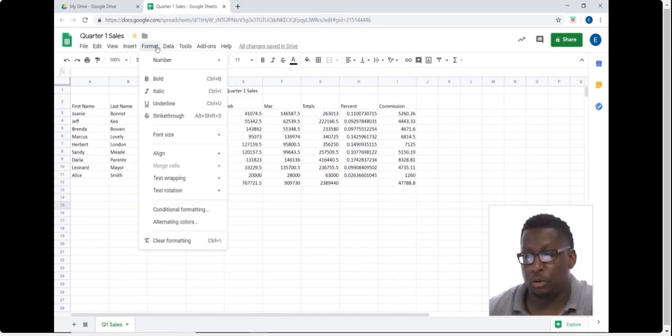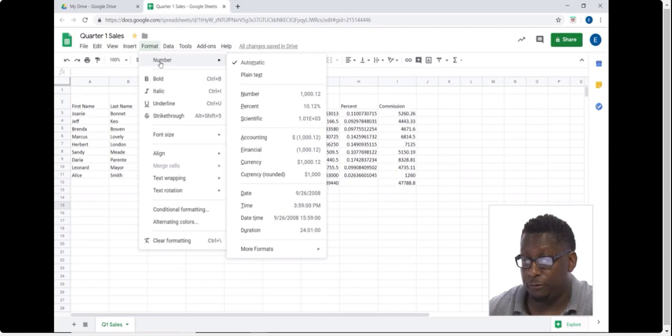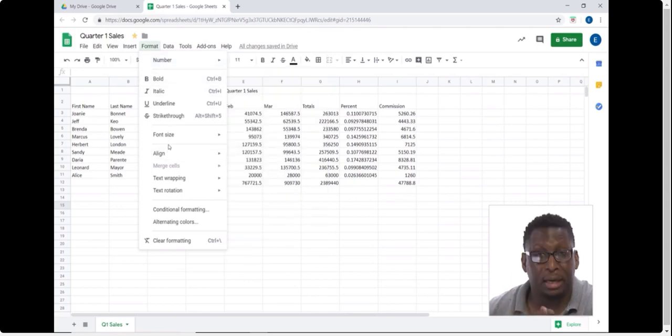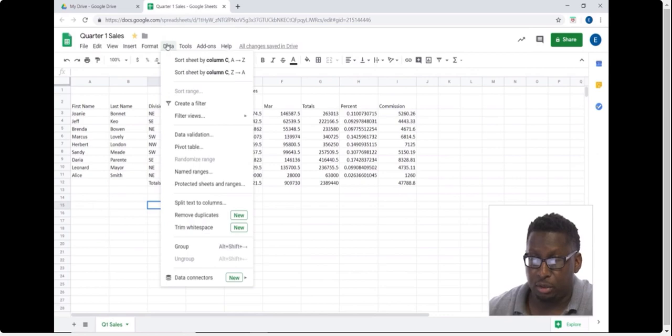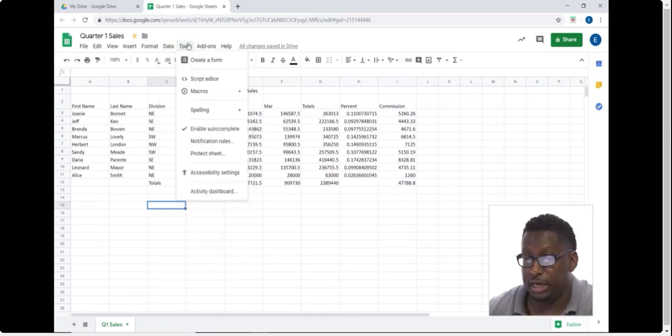My format menu is going to allow me to do formatting, so number formatting, among other things. We'll learn about those in other videos. Conditional formatting, alternating colors, which is equivalent to table formatting in Excel for my Excel users who are watching this. The data menu here is going to allow me to do data things like sorting, filtering, pivot tables, named ranges, sheet protection, remove duplicates, all those things are there.